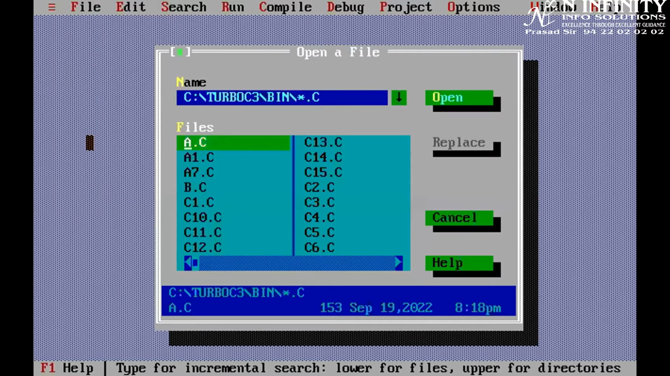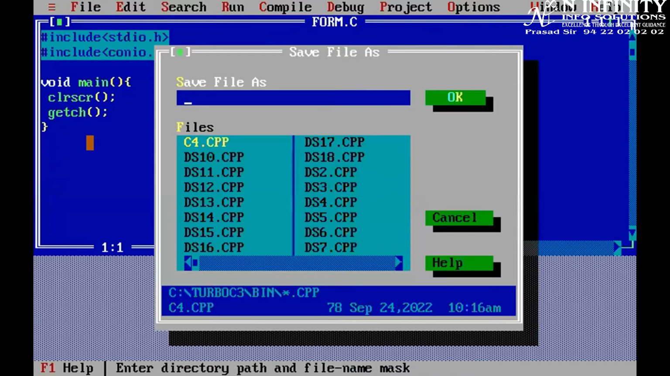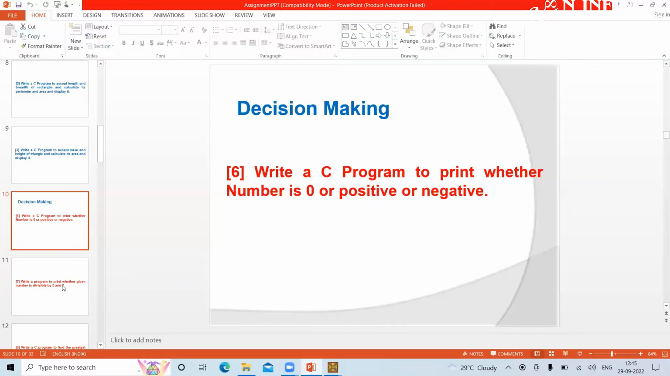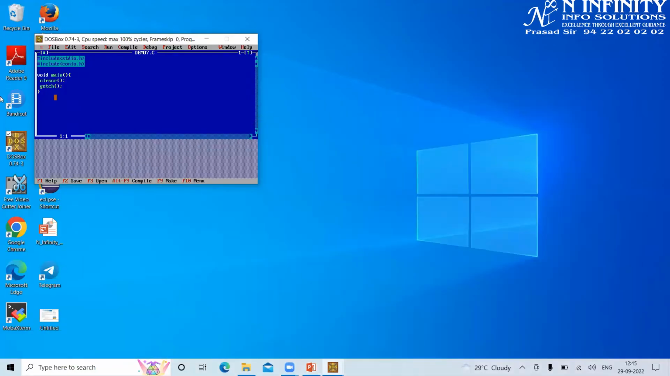Let's open form.c file and save it as demo7.c. Let us observe first the problem statement of code number 7. It says like write a program to print whether the given number is divisible by 5 and 7. So यहाँ पे ending का condition है, the number should be divisible by 5 and 7 both. So let's see how we can go with.